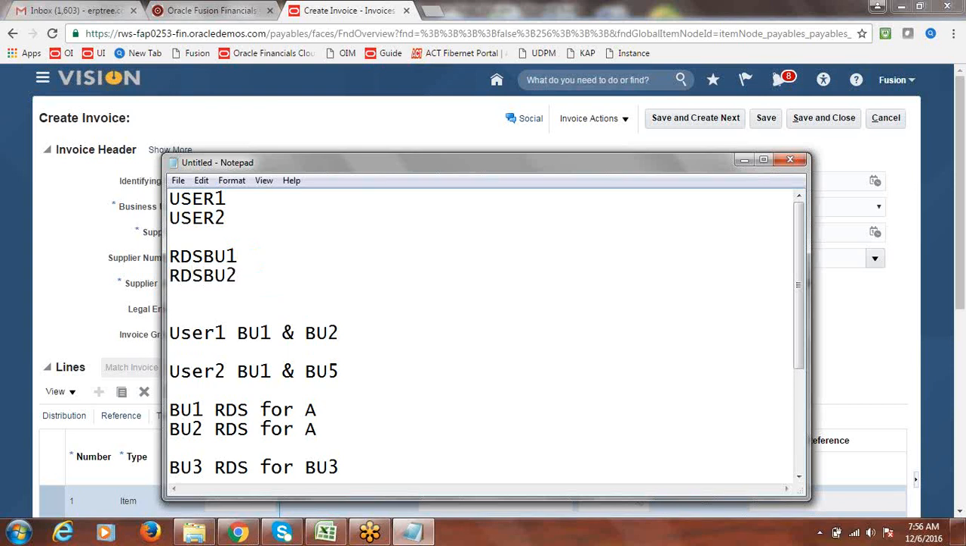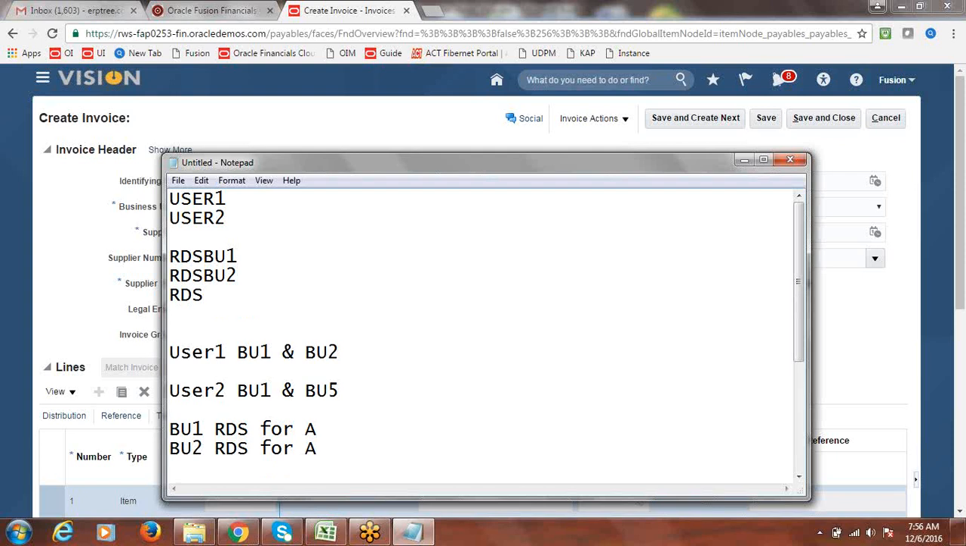Reference data set for BU2 and create reference data set for BU5. Now, when you are creating BU1, select this reference data set. When you are creating BU2, select this reference data set. When you are creating BU5, you select a different reference data set.